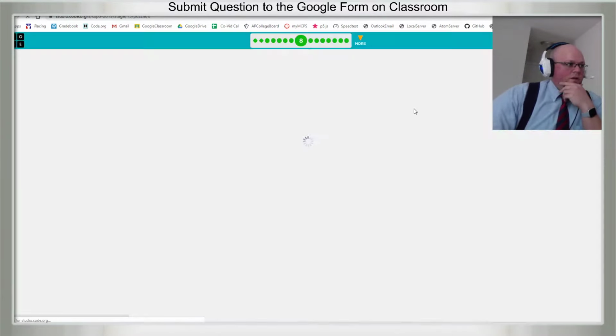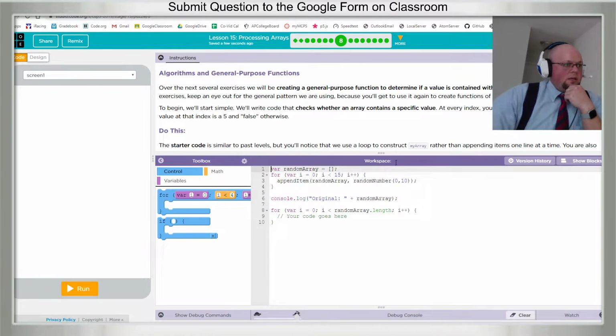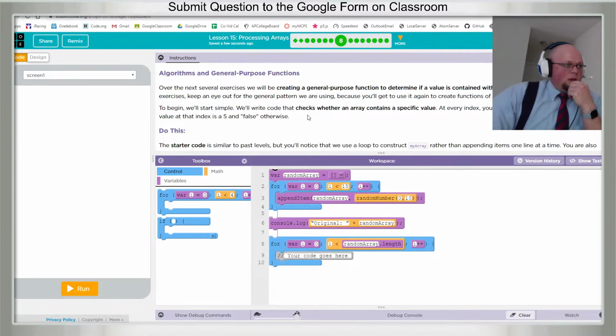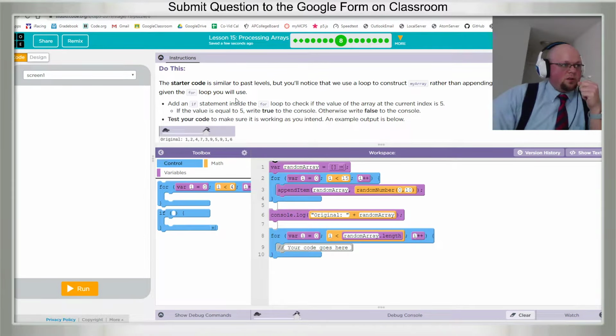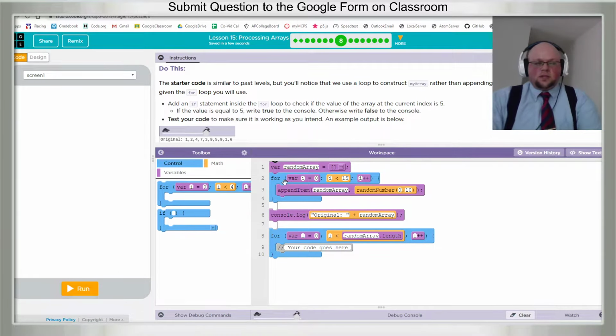Okay, so for this one, we need general purpose functions. We're going to use some functions to make it easier to do several things. We have starter code, similar pass levels. Before, it had append item, random number written out 10 times. Anything that seems tedious in computer science, there's probably an easier way to do it.